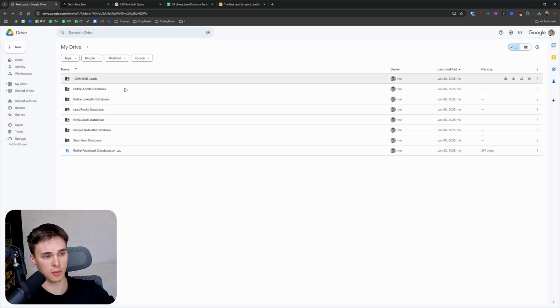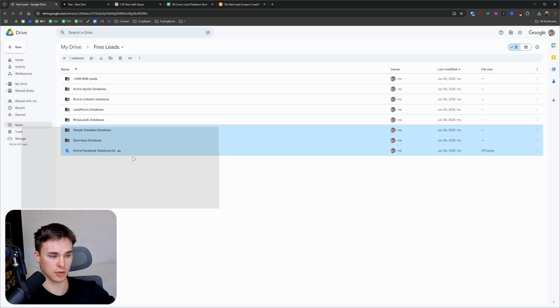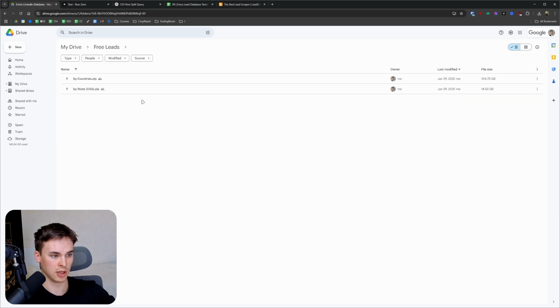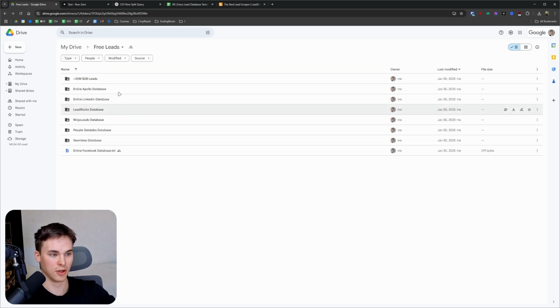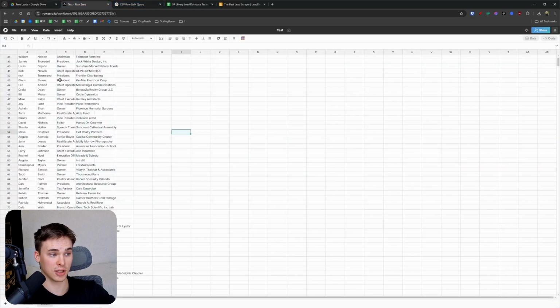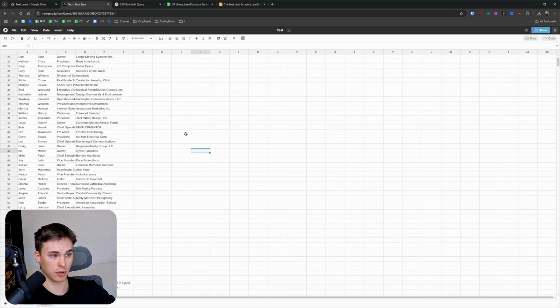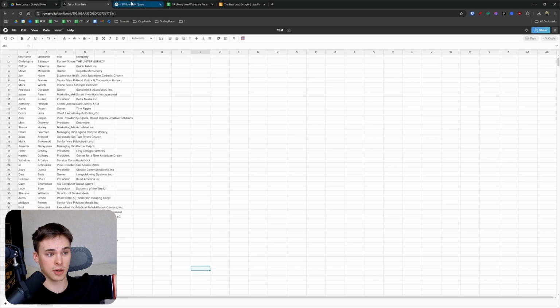But if you need help with processing, for example, the Facebook database, even the LinkedIn database, it's 105 gigabytes, right? So that is quite big, and you can still put it inside of this program called row0, and it's absolutely free. So that's quite cool.